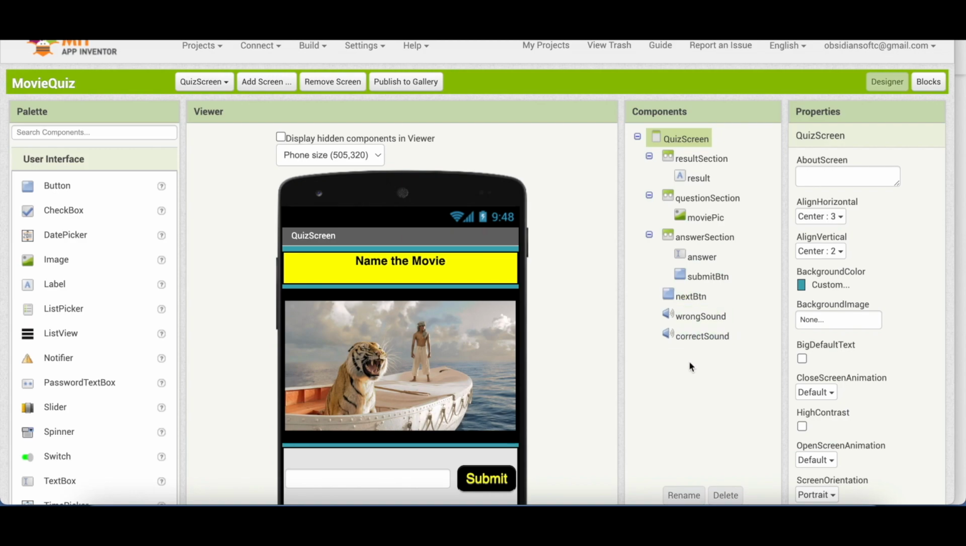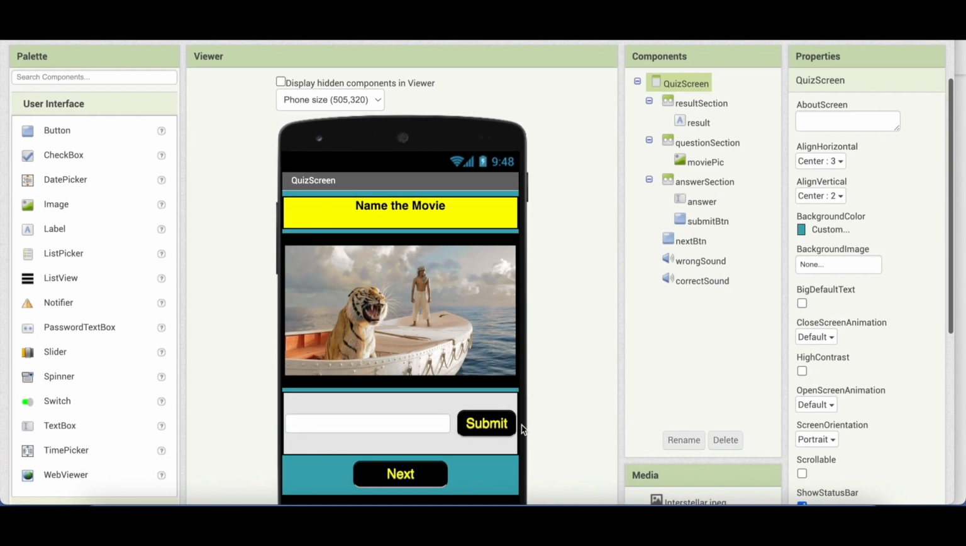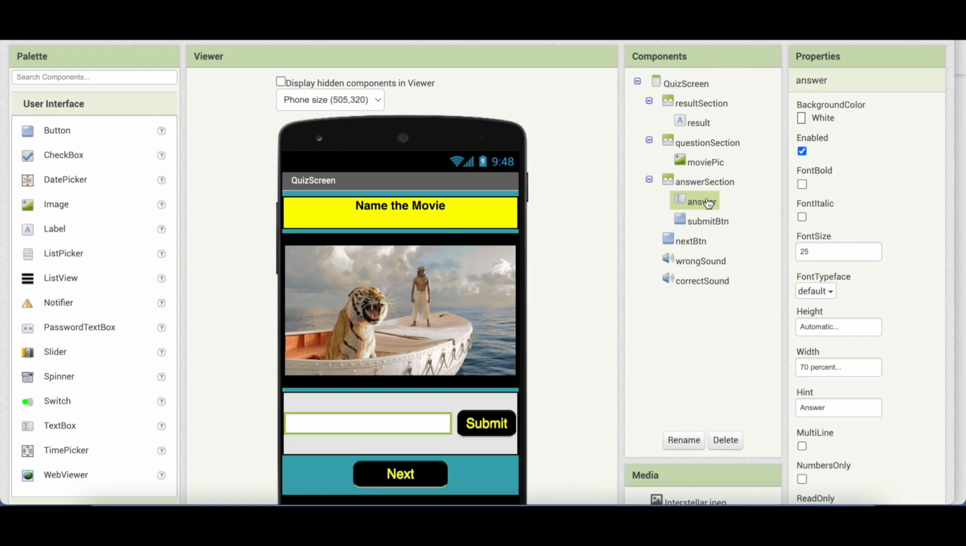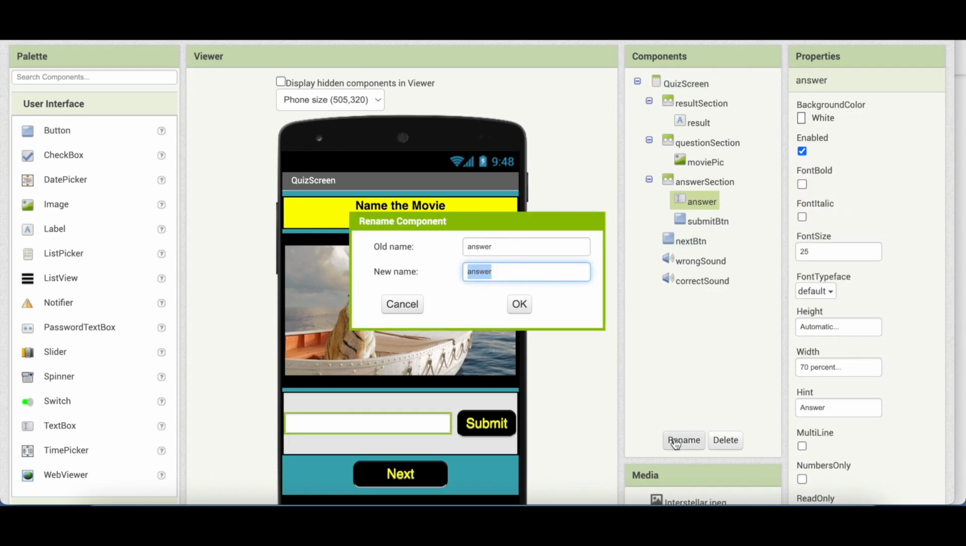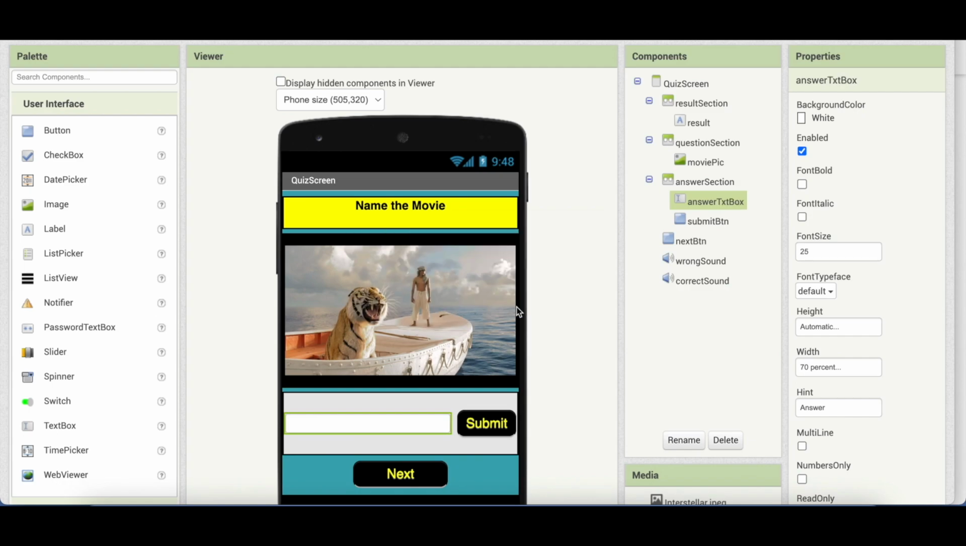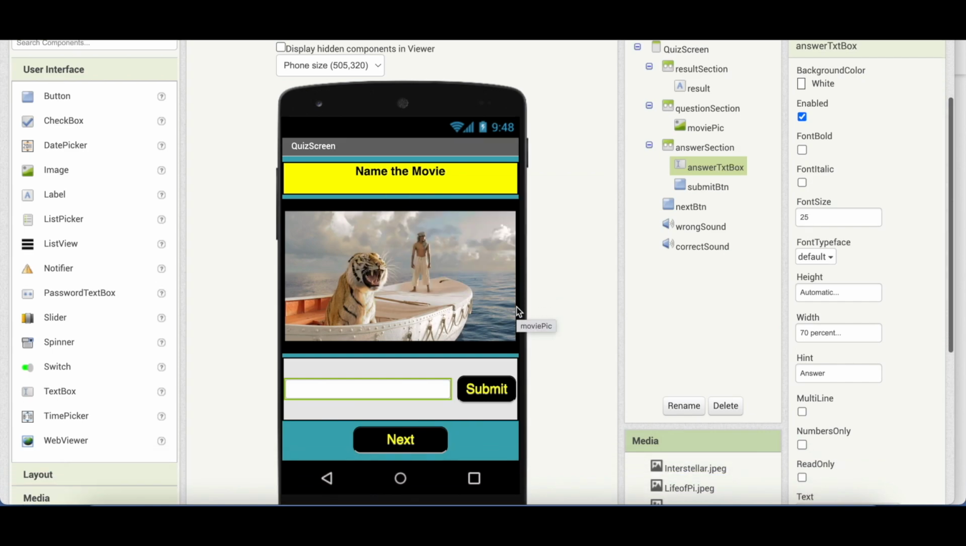Another thing to remember is that give all your components some meaningful name and especially retain the type of the component in its name. So for example, this next button is actually a button. So BTN means button. But this answer, I should rename it to answer text or text box. But I should have a way of knowing from the name what kind of component it is, okay? So that is another important thing that you should remember.